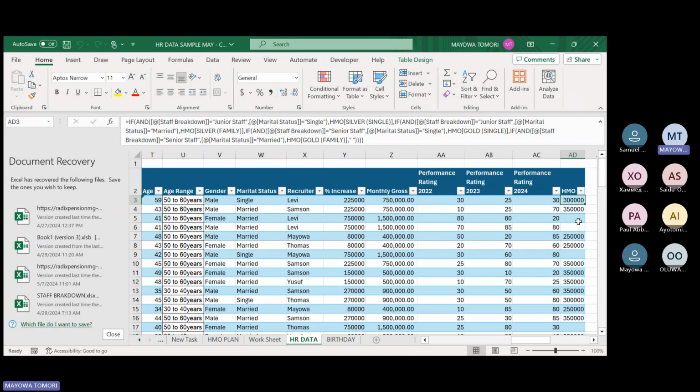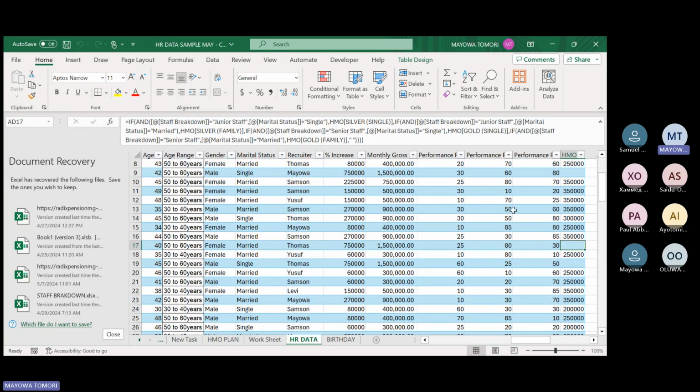So you can go ahead and add for the management staff. You see the rest that we have are management staff, those earning up to 1.5 million. So the only ones that we don't have here are the management staff, right? So you can go ahead, in your own time, include that for your management staff.